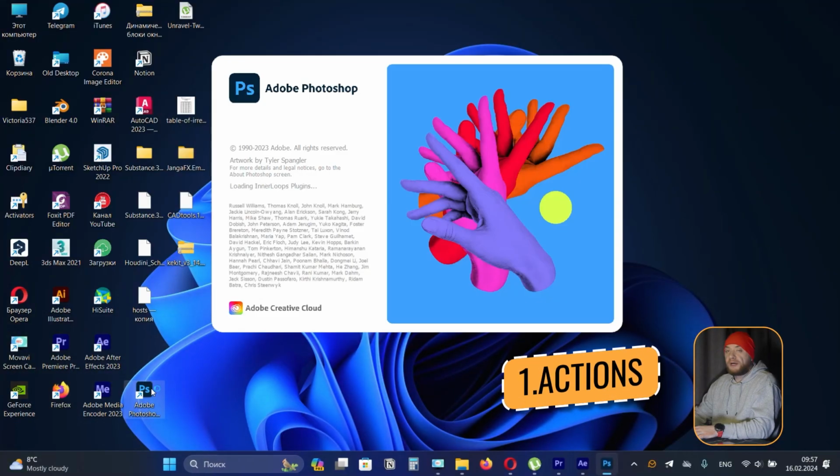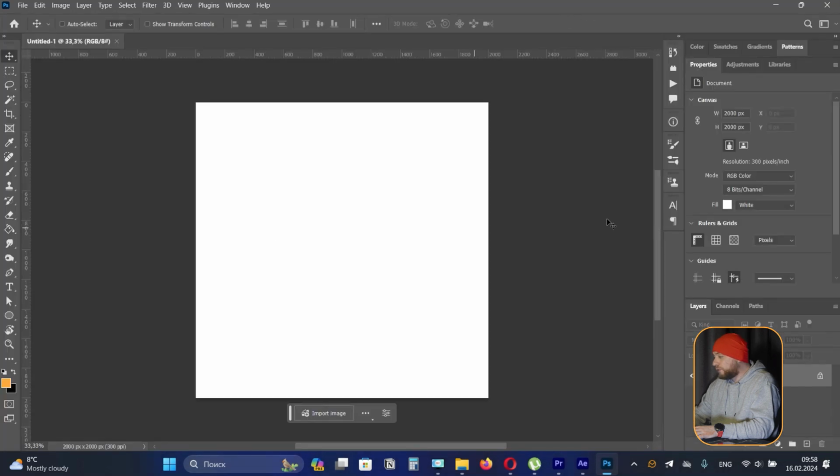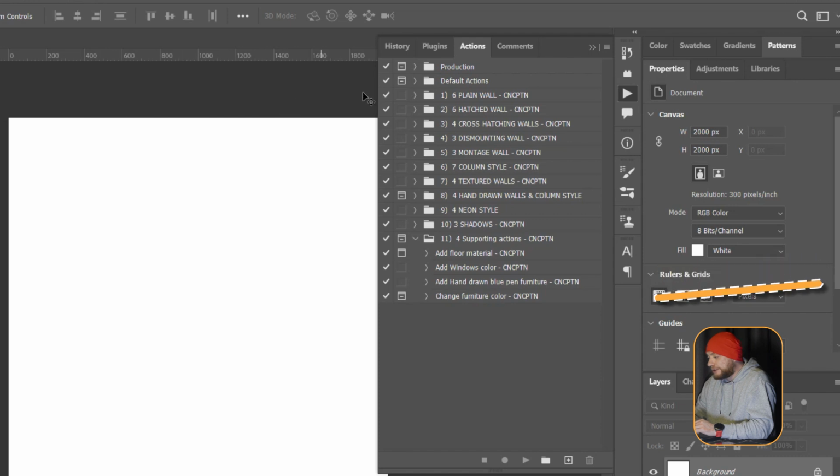Let's start by installing actions with styles to speed up your work. It's necessary to open the Actions toolbar. For this you need to go to the menu, Window, Actions tab. In front of you will appear a window with the Actions tab.